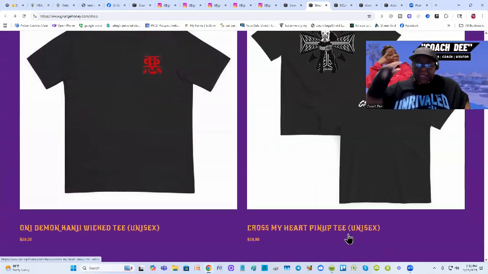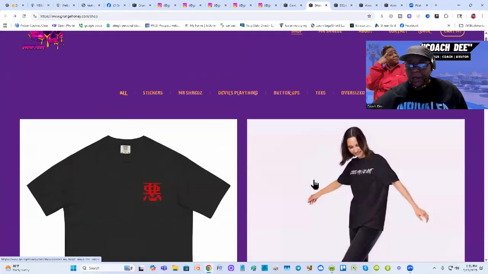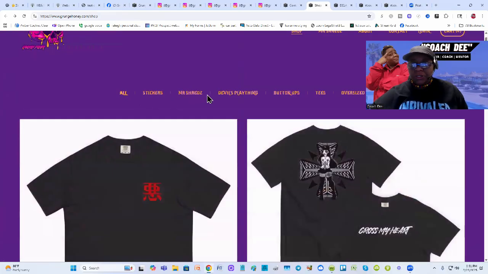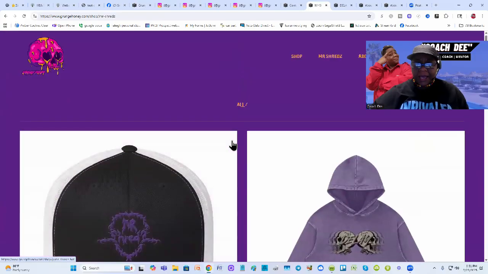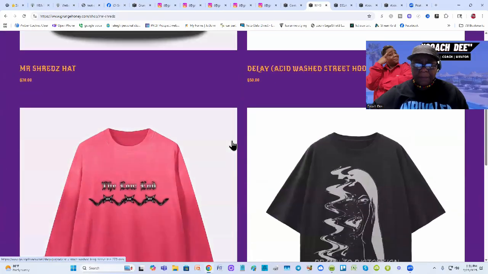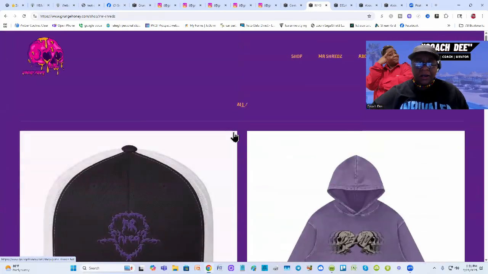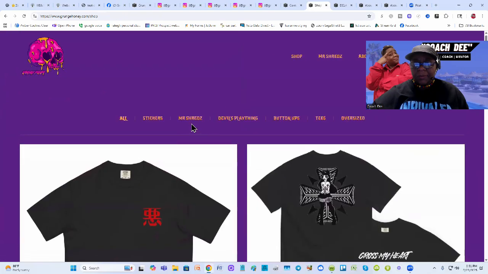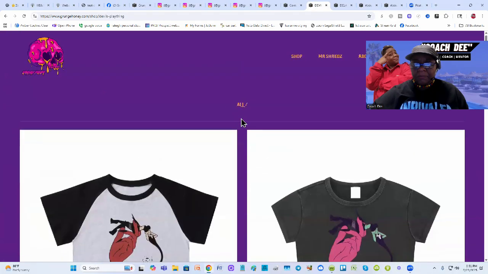That flip, in my customer mind, that flows, that makes sense. You know what I'm saying? From the customer standpoint, that makes total sense. All right. And then you have stickers, Mr. Shreds. I guess that was all the stuff from that guy. Okay. So a person can see that. All right. And then go back to all Devil's printing.